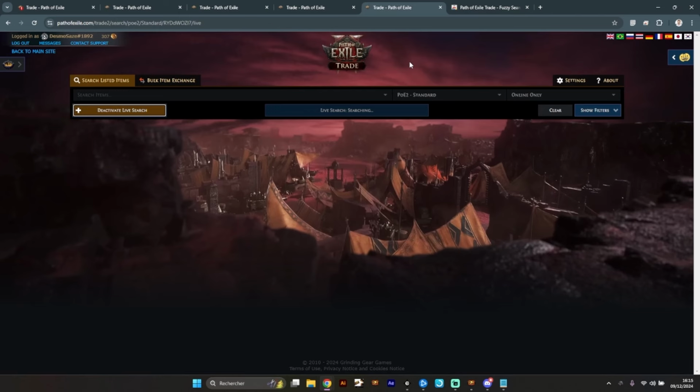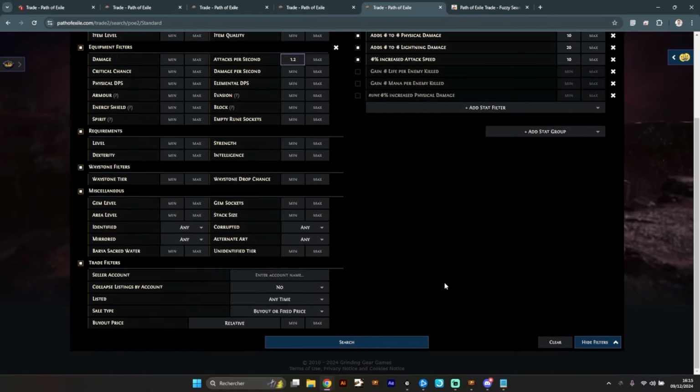And as soon as there is an item that matches your search, it's going to appear on the website. Also, what you could do when you are live searching, if you have only a certain amount of money, you may want to put the maximum amount of money you want to spend on the item to make sure that when the live search pops up, it's not something that you cannot afford.